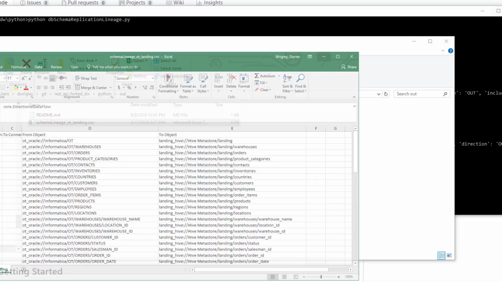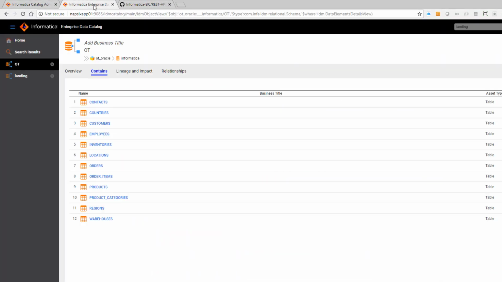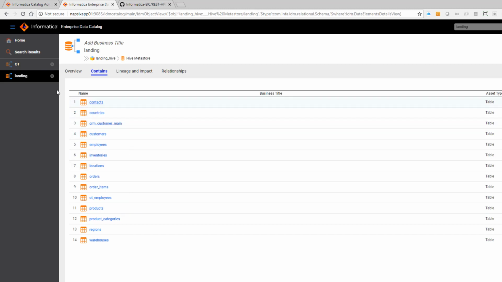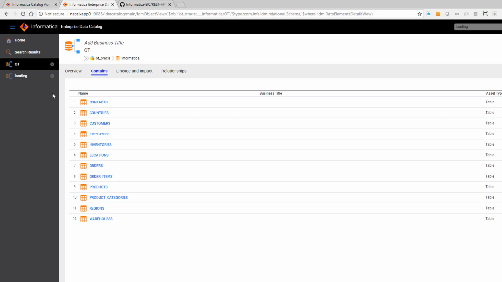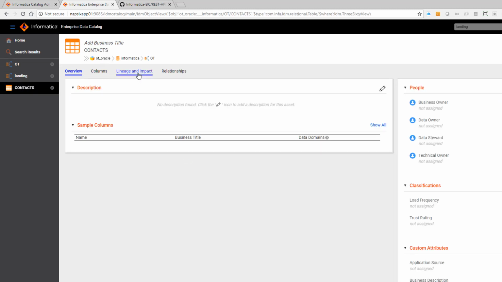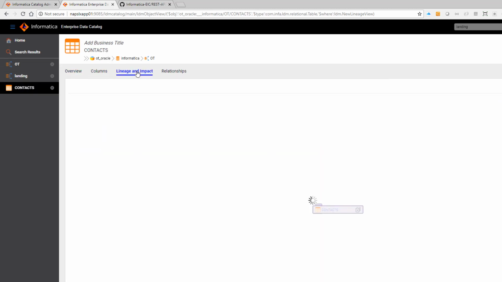So what we do, if we go into our catalog, let's go into a catalog here. I can open up one of these tables that's already imported. I've got my left and right schemas already imported. Here's my OT schema and my landing schema, and we've got all the objects in the catalog already because the API actually did a direct lookup. If I look at this context table here and I open lineage, we don't have any.